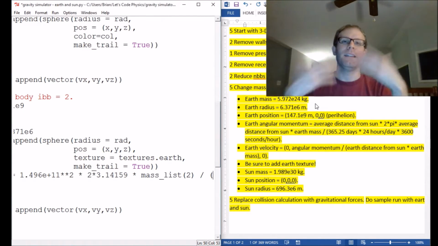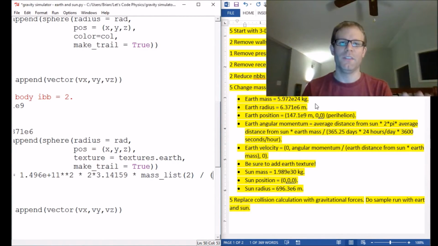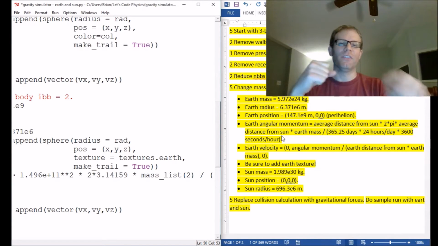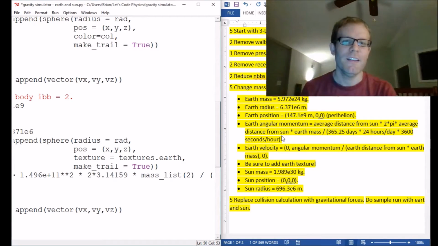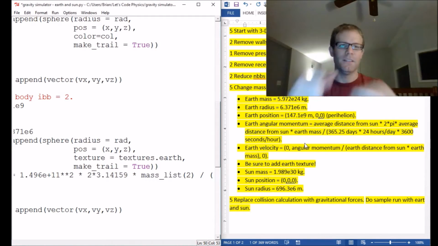Divided by, now we need the amount of time it takes for us to go around the sun. So this is our distance from the sun, our average, not our average, our distance that we travel around the sun. This is our mass to give us, this and this piece give us angular momentum, and then we're dividing by the amount of time it takes us to go around the sun.